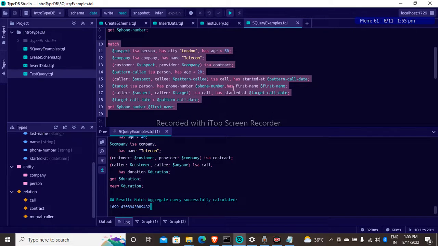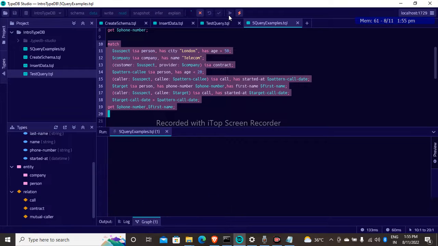Now, along with the example, I have also declared one more variable, at phone number, first name. So I would like to retrieve both the phone number as well as the first name. So let me run the query now.